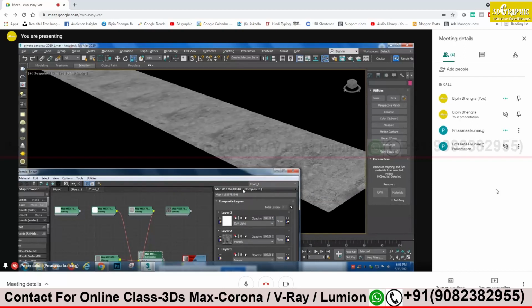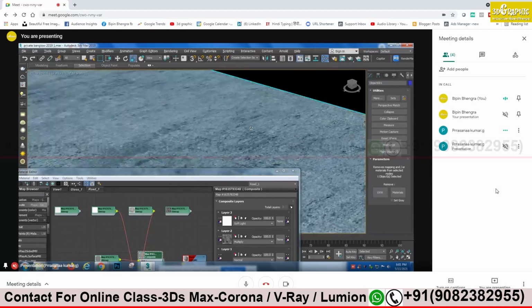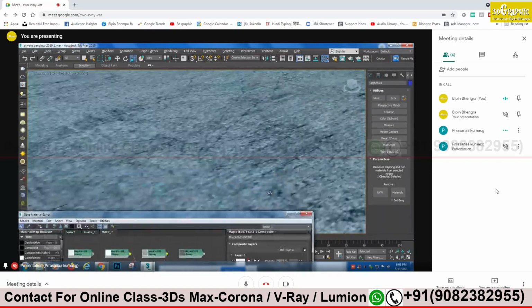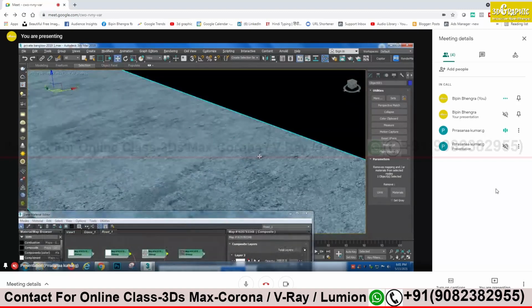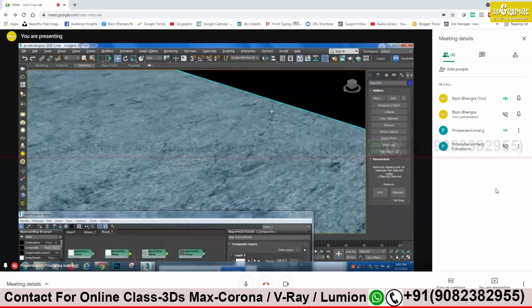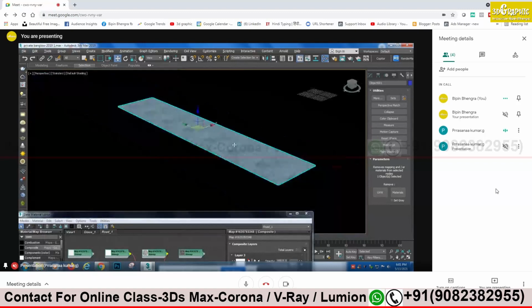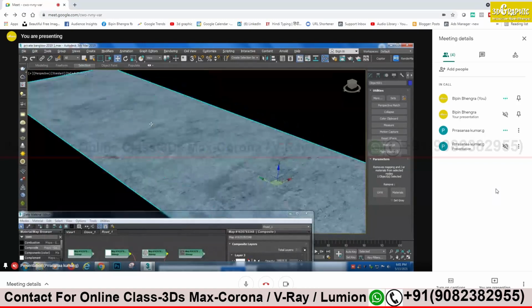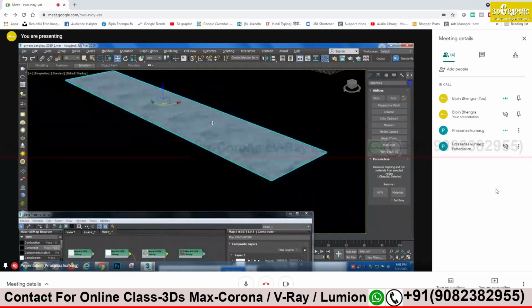Yes, see. Just zoom and see. Are you able to see the cracks over there on your road? Cracks are there, no? Yes, sir. Yeah, these are the cracks. On render they will come better. When you apply some displacement map also, you will get a much better result.